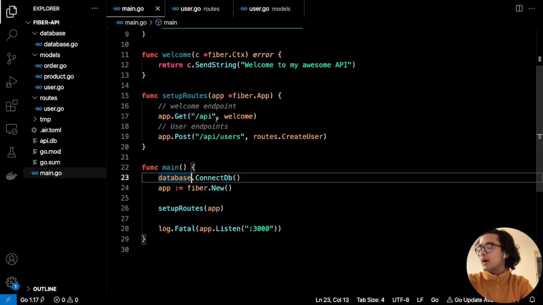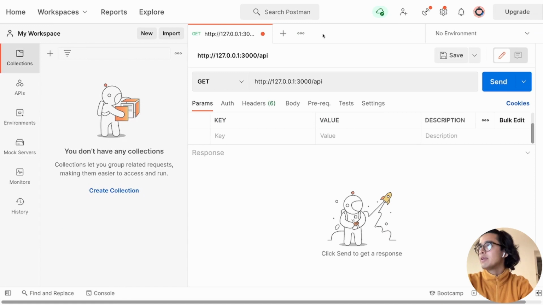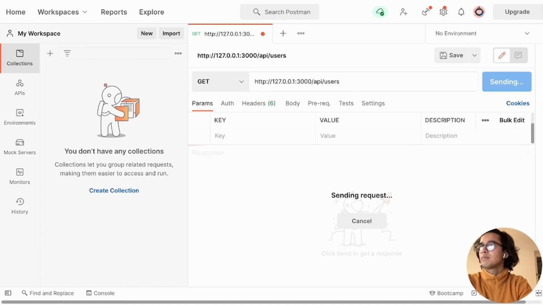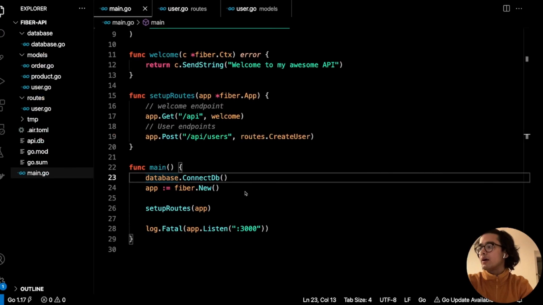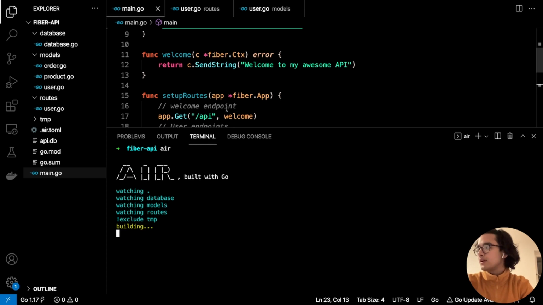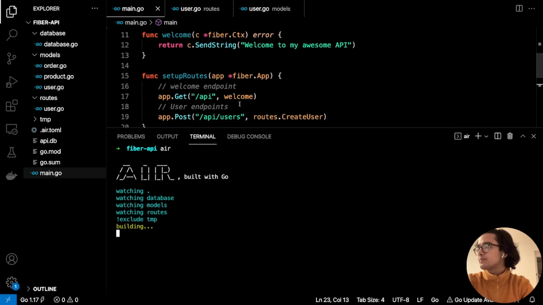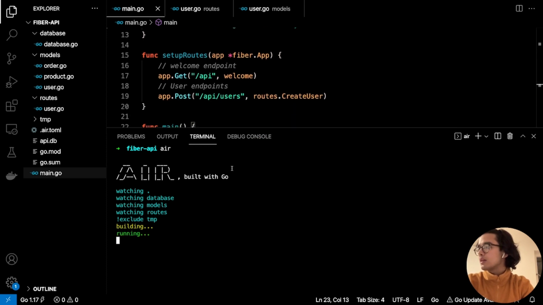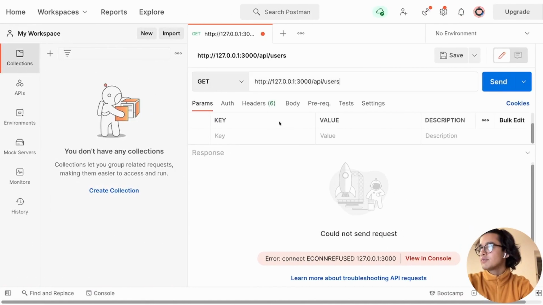Cool, so now we have our two endpoints. We can go ahead and test this out. So back in Postman, I'm going to say users. We cannot get anything. Actually, on top of that, I don't think this server is running anyway. So I'm just going to type in, you can do go run main.go, or if you have hot reloading, just type in air. So just give that a second for it to build. Okay, so yeah, it's running successfully.